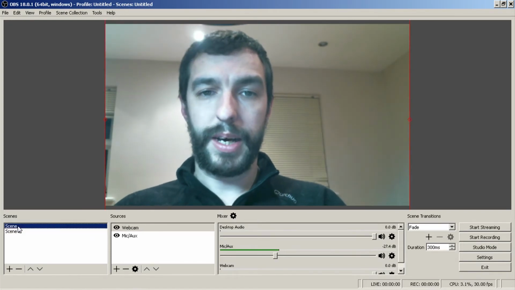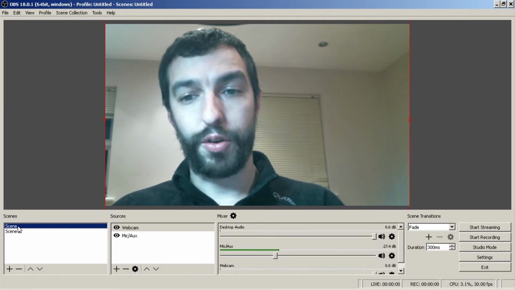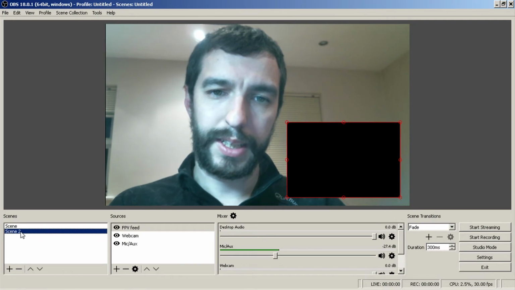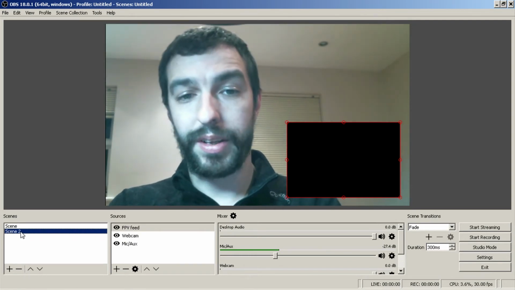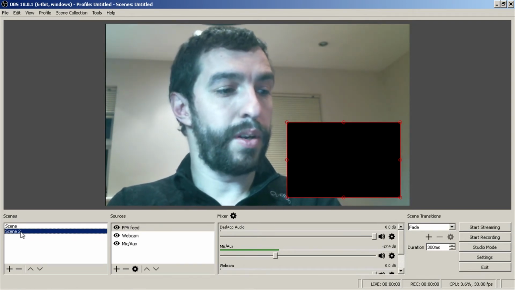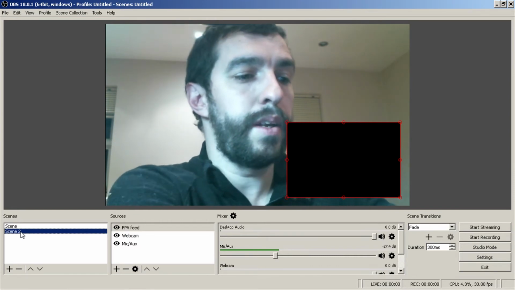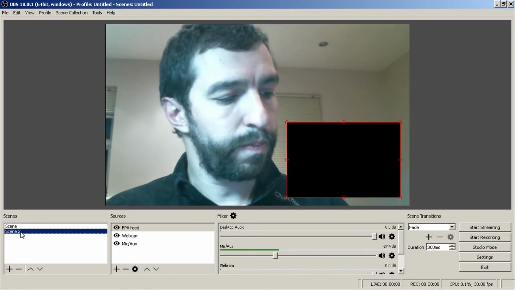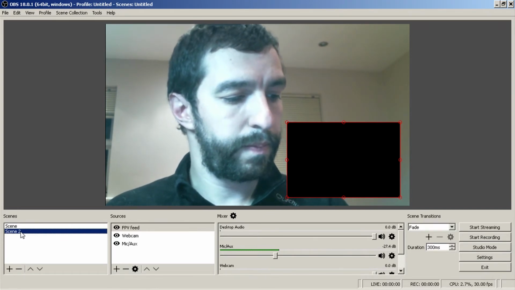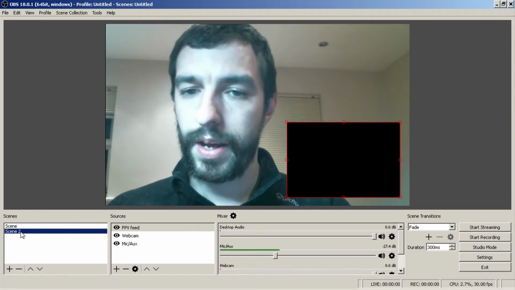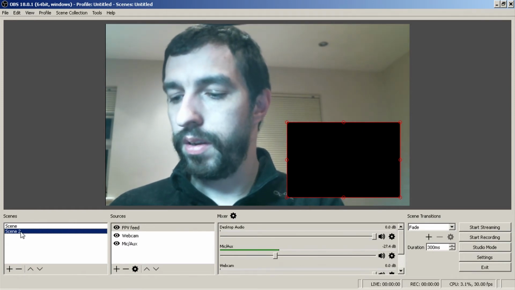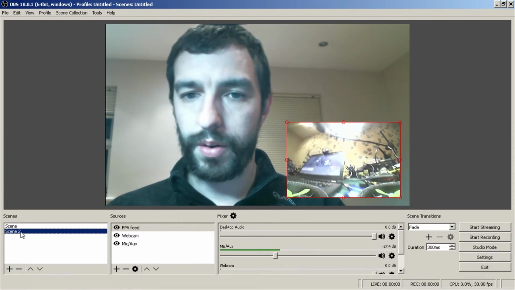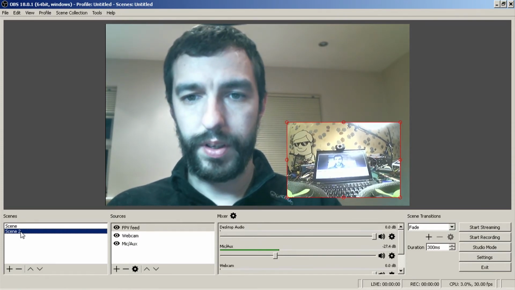It means that you can be chatting away to your viewers online, and then whenever you want you can just add the FPV part. Now it's disabled for now, but what I'm going to do is plug in power to the transmitter. Power it up. And now I'm going to connect the FPV camera, and right away you should start seeing some feed.